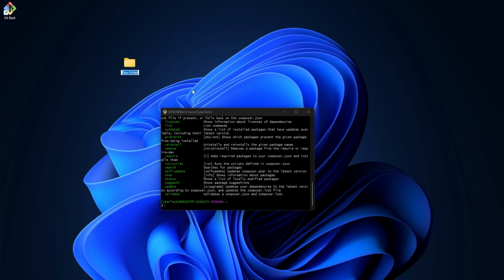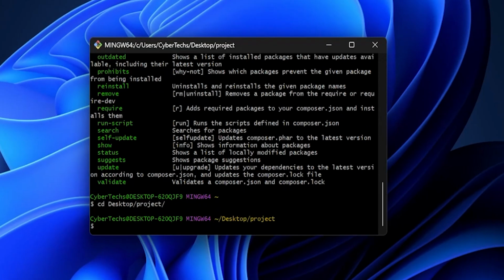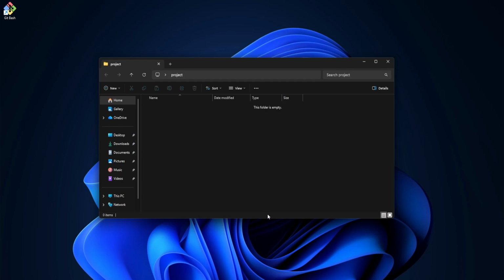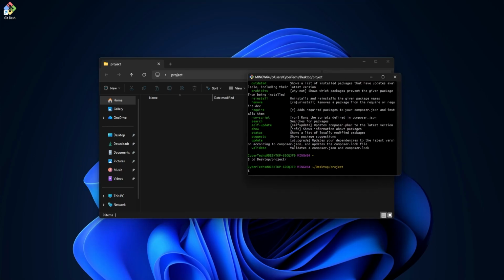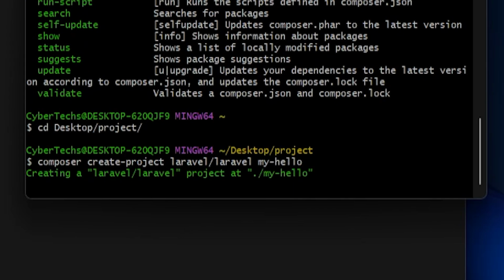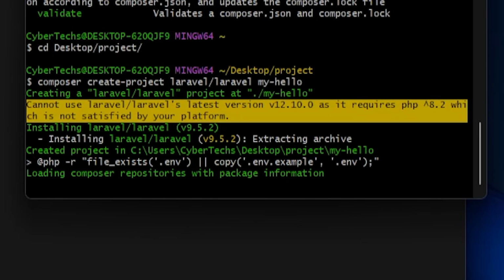I will create a new project folder, then use the change directory command to open that folder inside Git Bash. Once I am inside the folder, I will run the command to create a brand new Laravel project. So let's go ahead and do that now. It's going to take some time to install everything. I'm going to pause the video here, and when it is completed, we will continue to our next step.